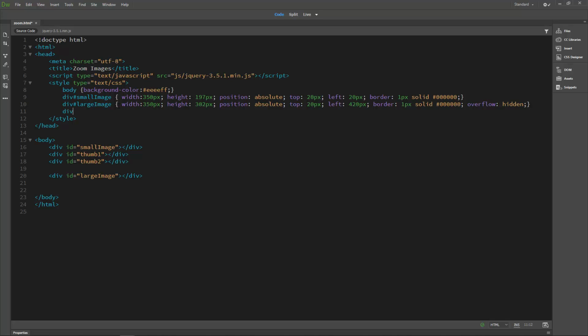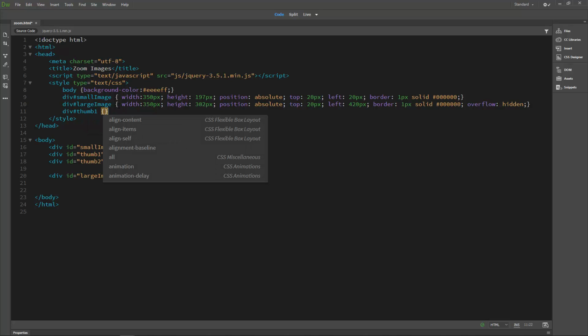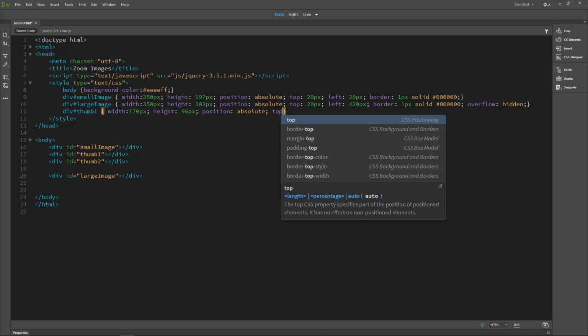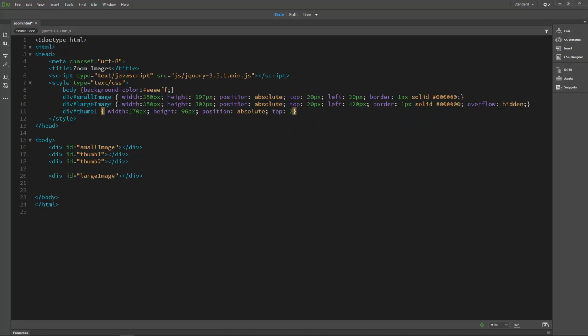Next, we're going to do the div with the ID of thumb1. For this, we're going to set the width to 170 pixels and the height to 96 pixels. Position is absolute again. We're going to set the top. It's going to end up being 225 pixels down, and the left will be 20 pixels off the left hand side. Same border.